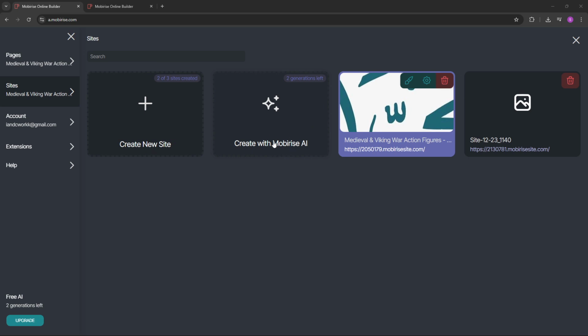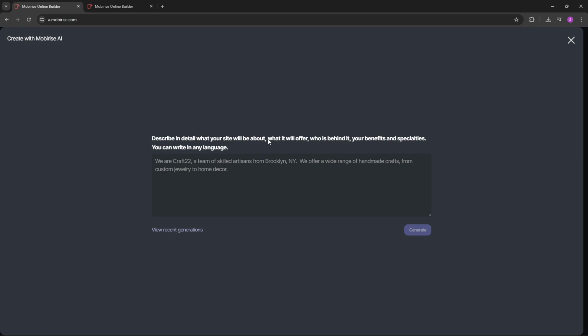When the new page is created, you'll see a blank canvas or starting layout depending on your settings. From here, you can use Create with Mobirise AI to speed things up. This is a powerful way to jumpstart your design without building every section from scratch.